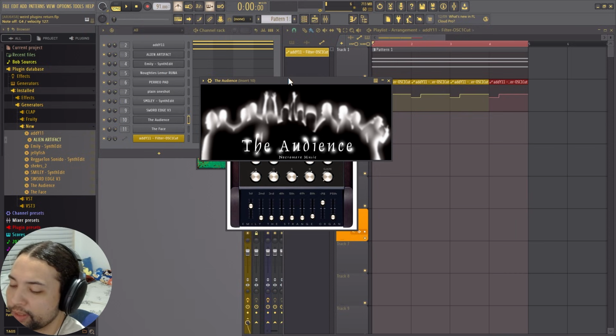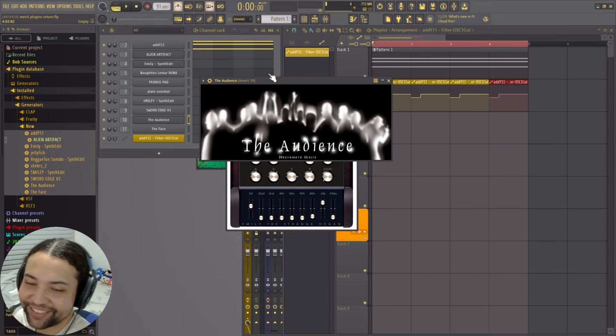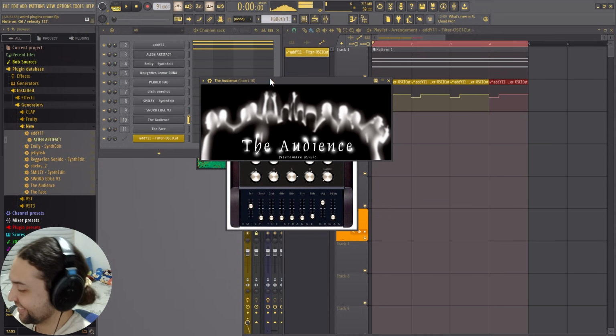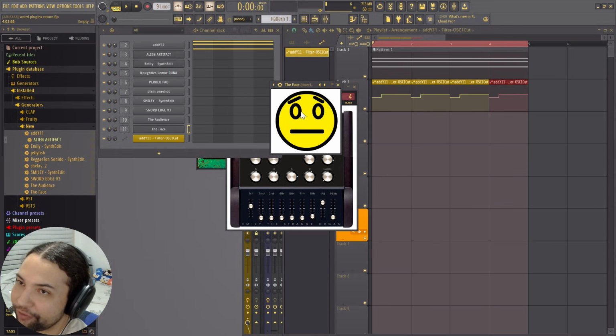What would compel someone to make this plugin when you can just like release a little zip folder of all these sounds? Why would... Thank you. Hooray for you. The audience, I don't know what I expected, but the face. The face.